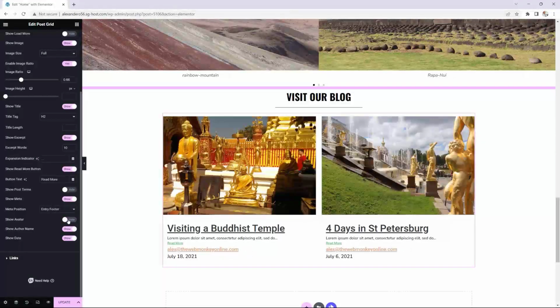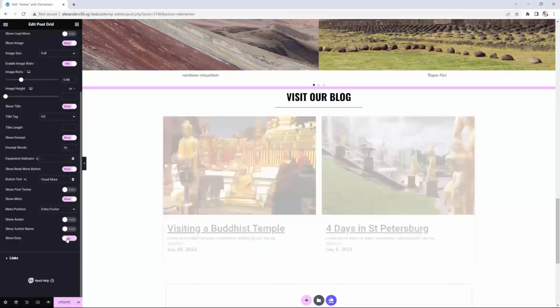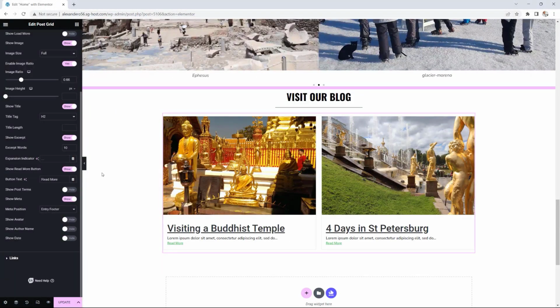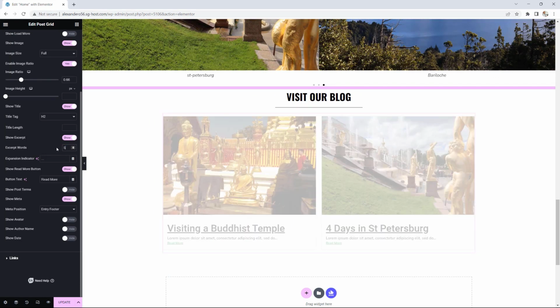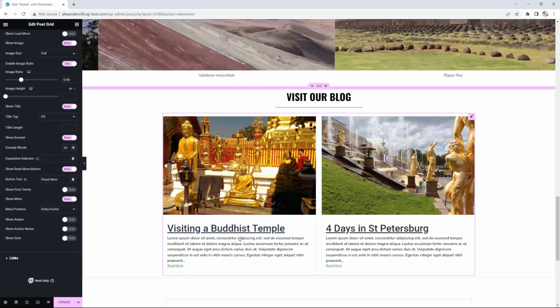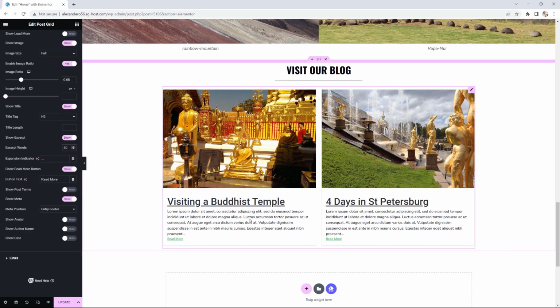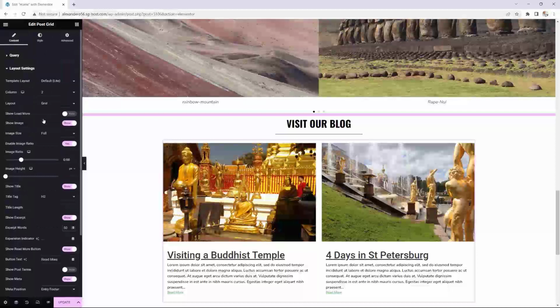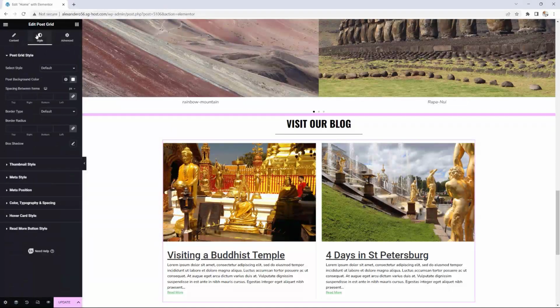Show avatar, no. Show author name, no. Show date, no. Now for the excerpt, we want to have a lot more text. So right here where it says excerpt words, we're going to go all the way to 50. So we have a bunch of reasonable text showing up in there. And there it is. Now for the typography, we're going to go over here to style.